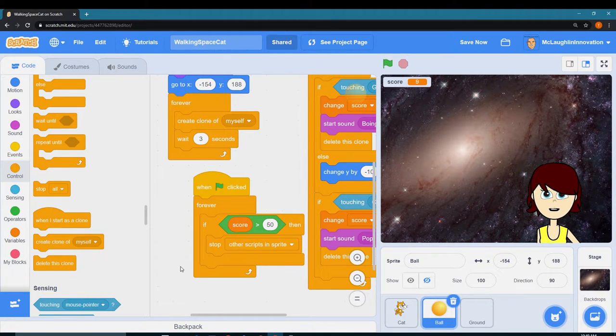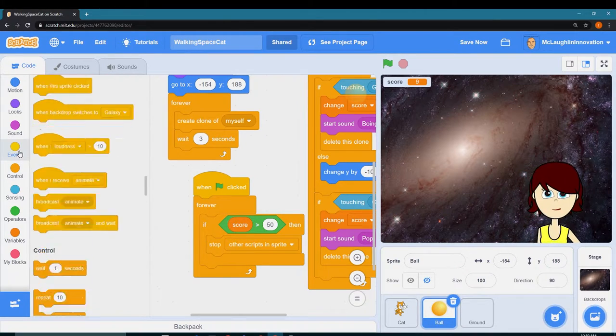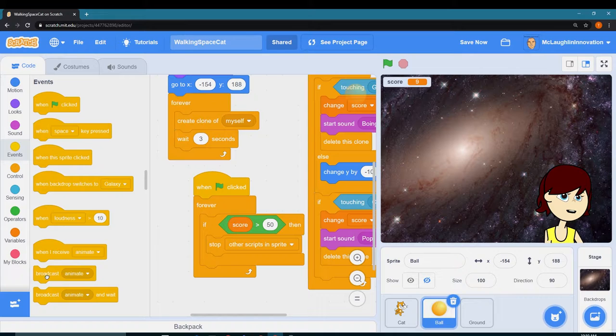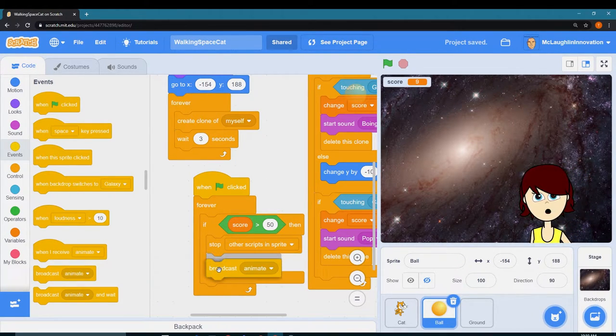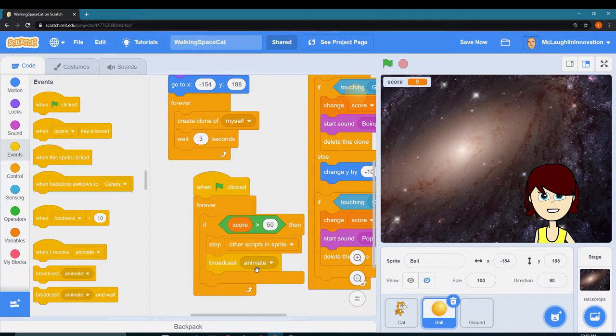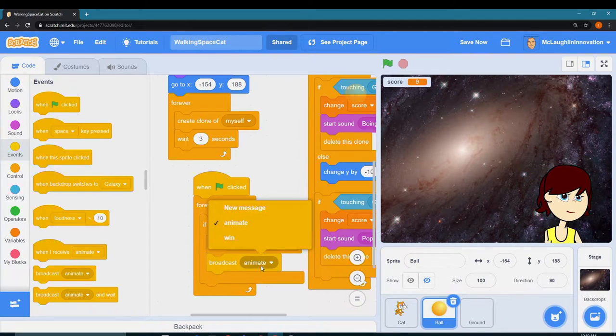connect to. So what I'm going to do is broadcast a message to let every part of the game know that we have won. So that way we can do some other things. So I'm going to find my events and I want to broadcast a message. Right now it says broadcast animate. We're going to change that. And I want to put that in right here.